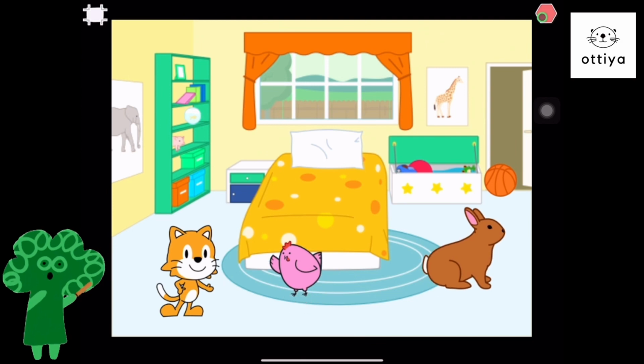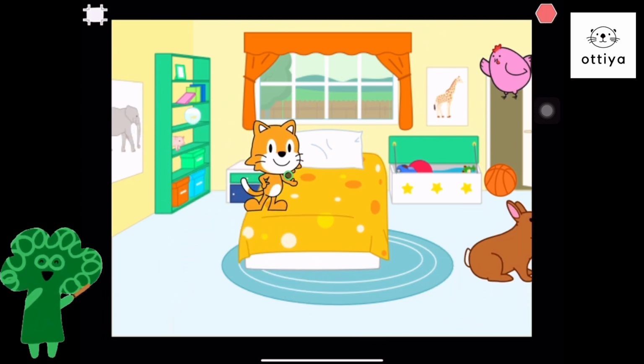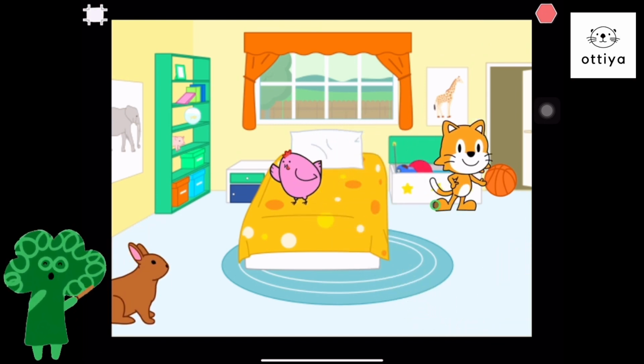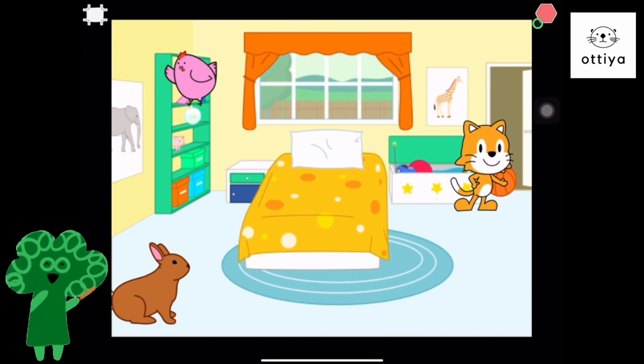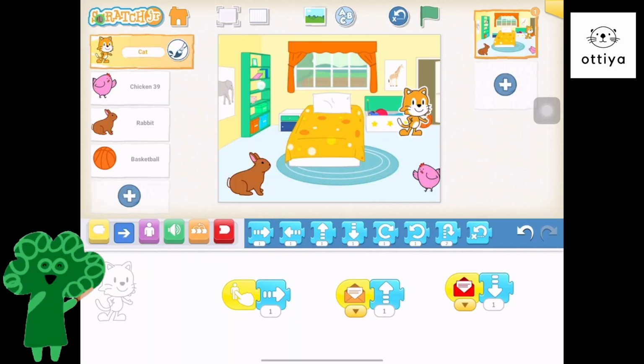Ready? Start on green flag. Come on, Cat. Or anybody, really. Come on, let's go to the basketball. Oh, we got it. Yay. All right. Well, how about showing something after the characters catch the basketball? That would be really fun, huh?